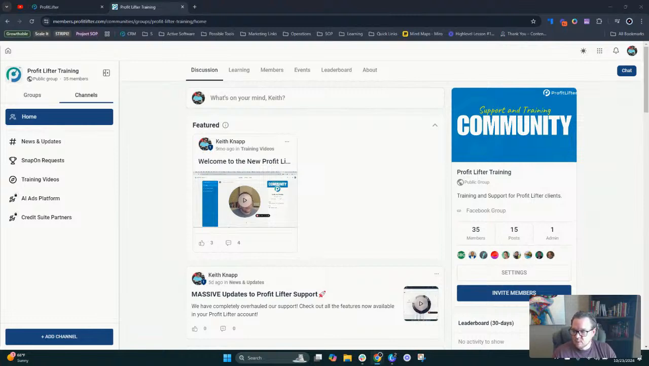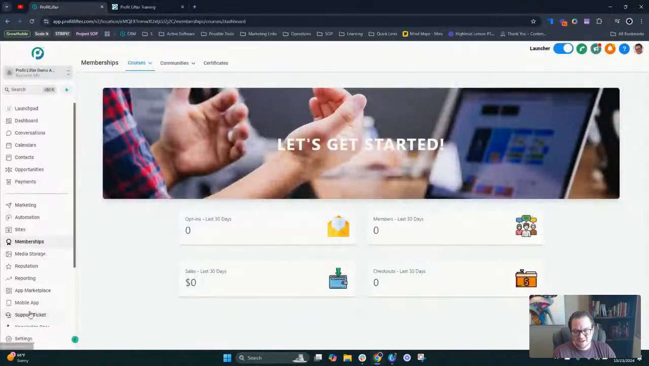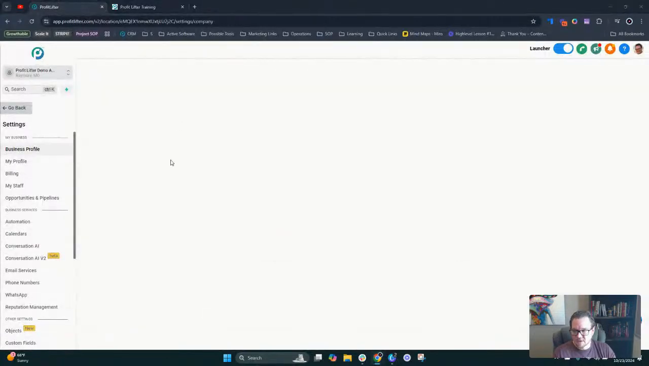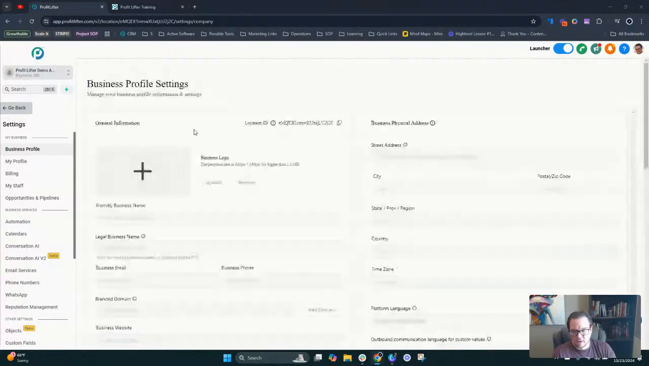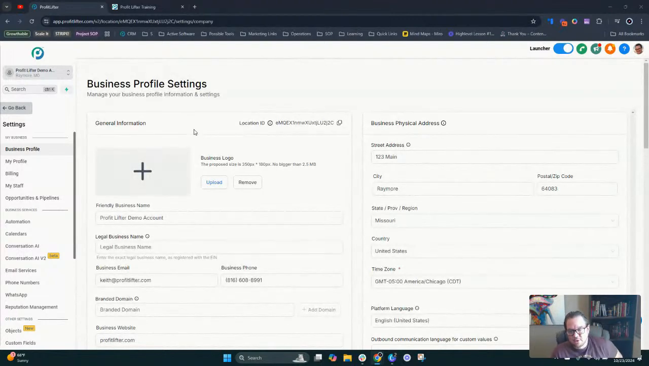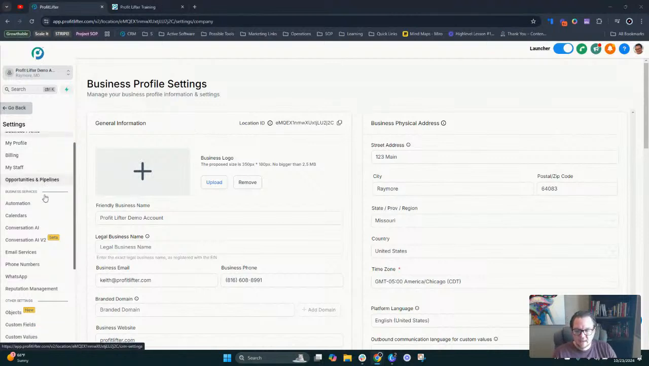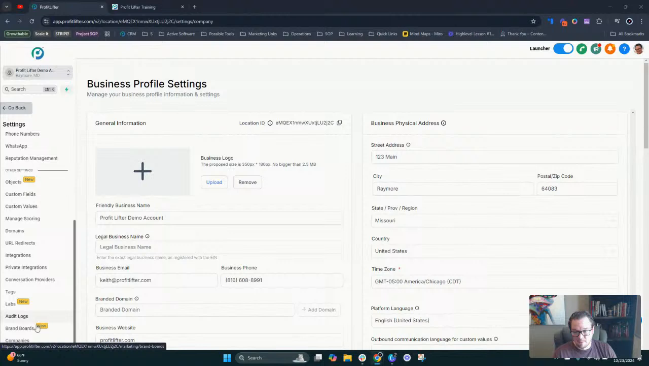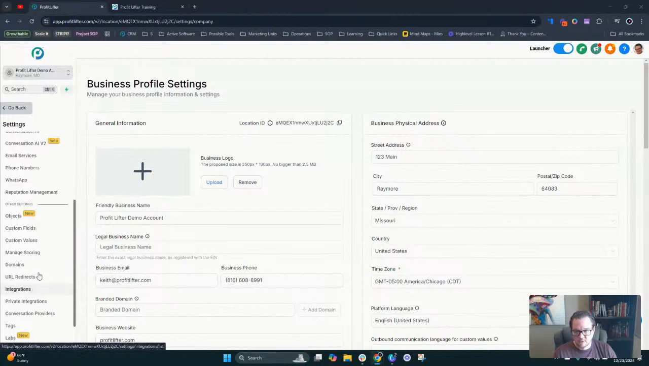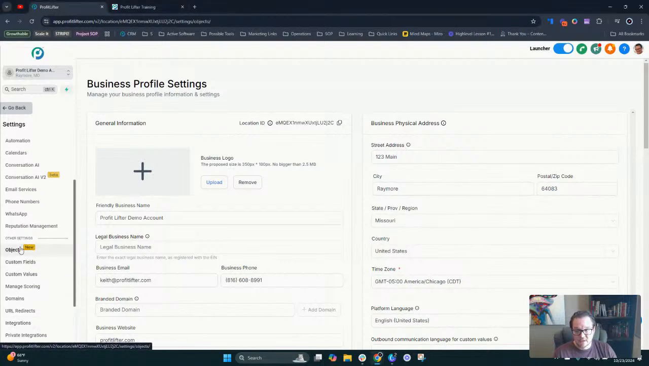Let's see, what's next? Oh, this one's so good. Okay, this is going to get into the deep geek side, and this is one I'm really going to have to explain later and dive into. But if you go into the back and into your settings, you're going to see a couple of these. Brand boards, that's one we just looked at. But we're going to look at these objects here.